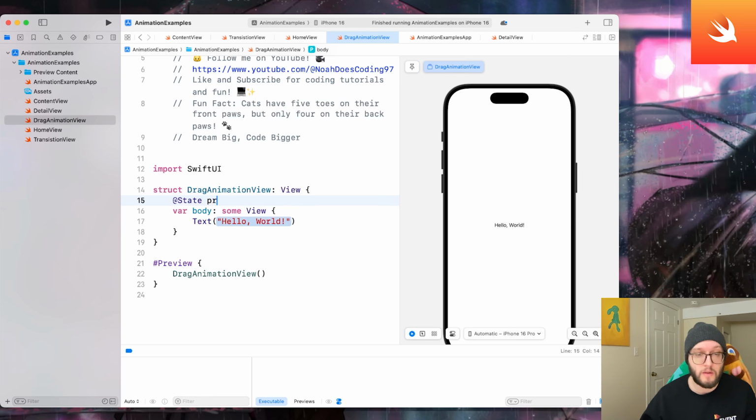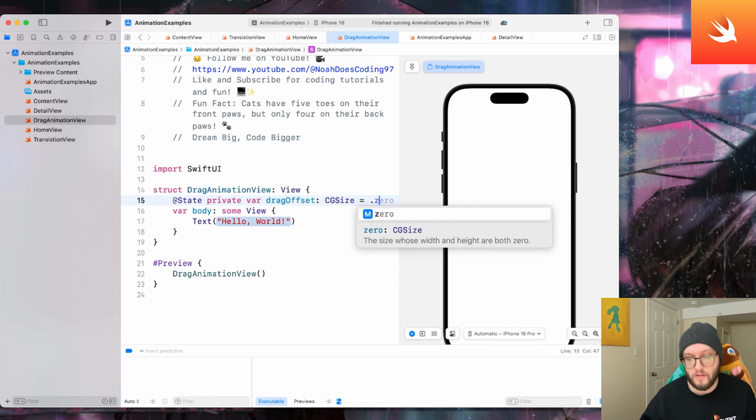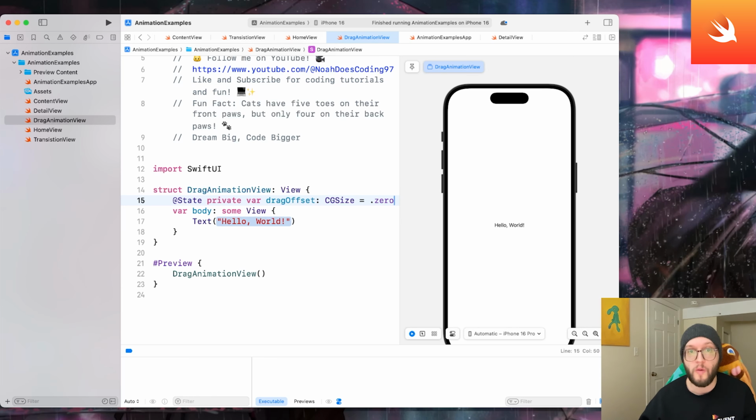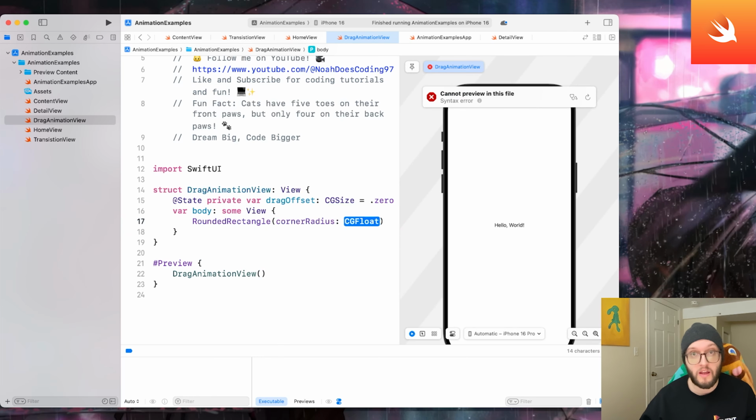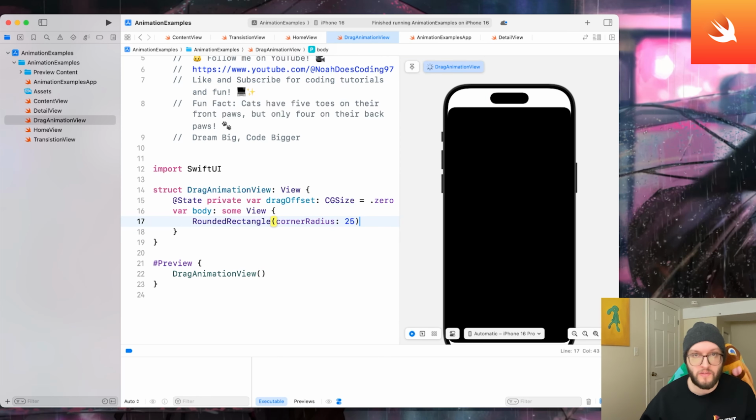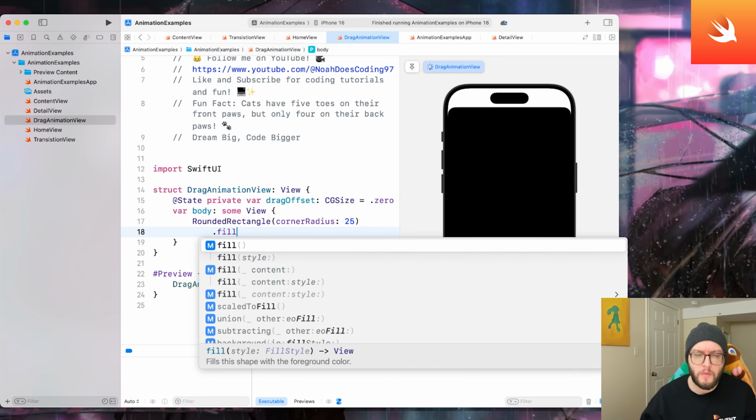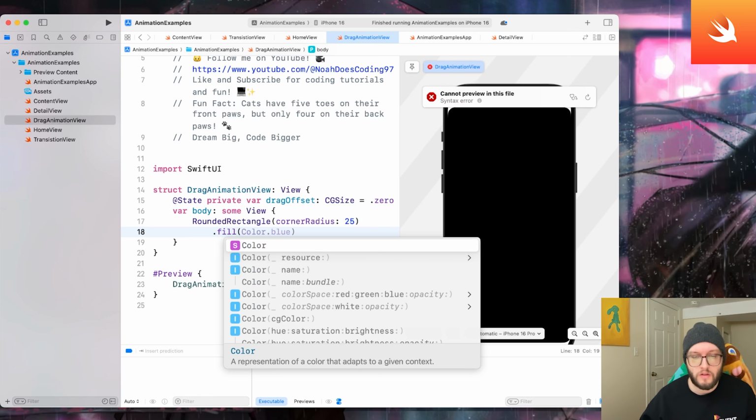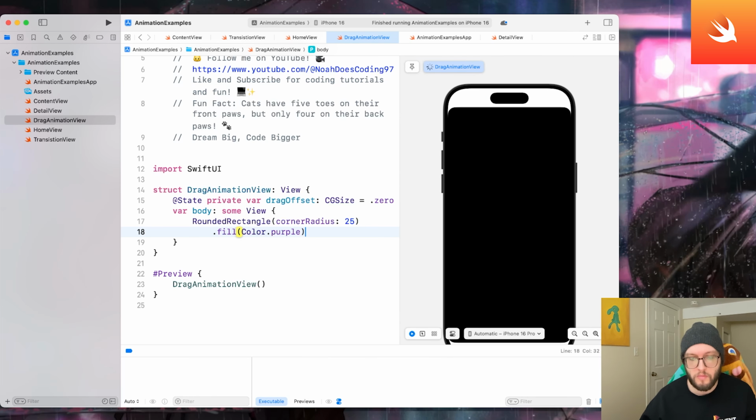So we're going to create a state private variable, and we're going to call this one drag offset. And we're going to set this to be CGSize equals .zero. This is basically going to allow our object that we're creating to have almost like a home anchor point. We're going to get rid of our text, and we're going to create a rounded rectangle. And within these, we can add a corner radius, and let's set this to be 25. We can also change the fill. Let's go ahead and have this be color.purple.